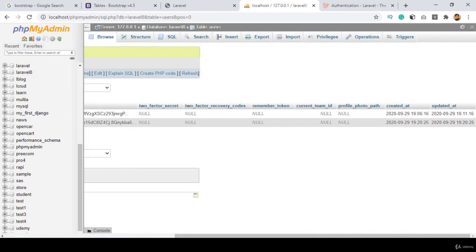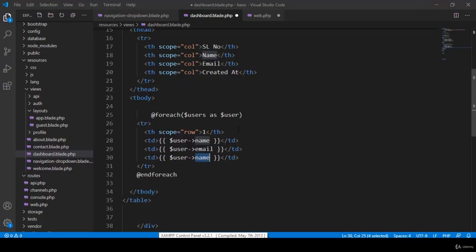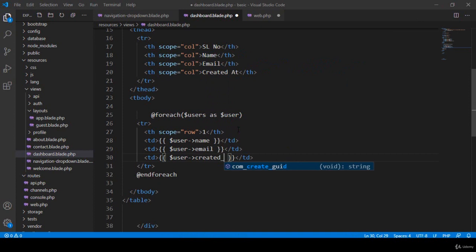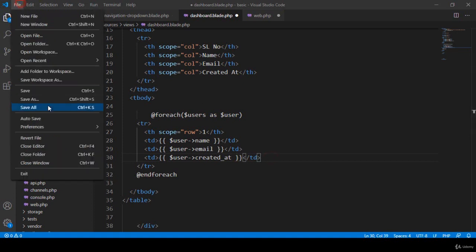So if you go to our database, our field name is created_at. Okay, so now I name it as created_at. So that will be the created_at field. I hope, friend, it's very much clear to you. So now if everything is okay, it should work. Now click Save All.